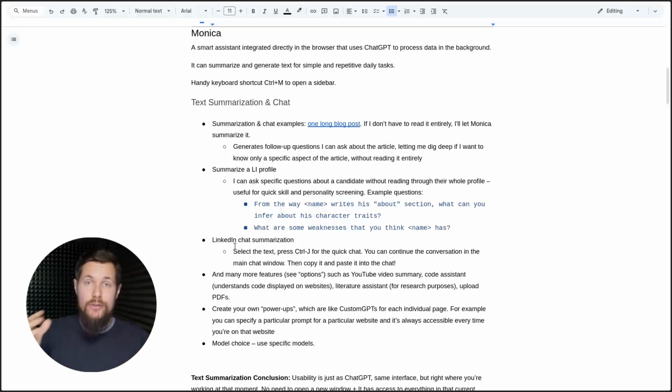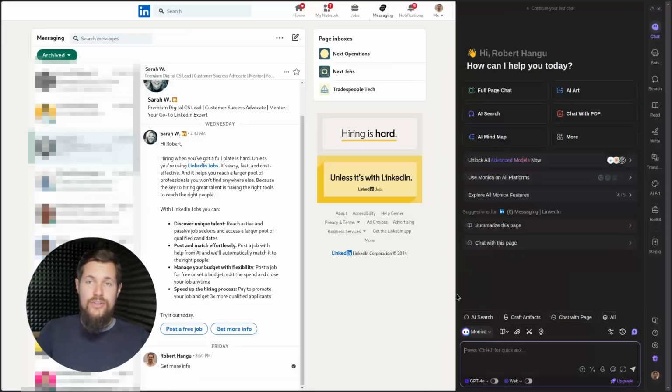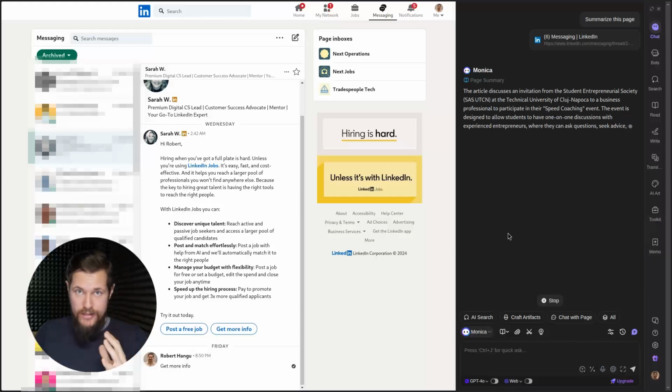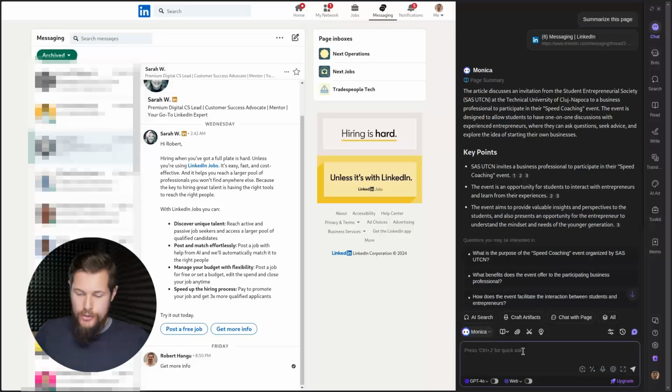So in this case, I'll go to my LinkedIn chats, and then let's just use the simple example of this promotion message, where I click summarize this page, so it will immediately see that it's a chat on LinkedIn and it will give me exactly the key points of this message. So now I can tell it, how should I best respond if I'm interested in finding out more and schedule a call with the recruiter?